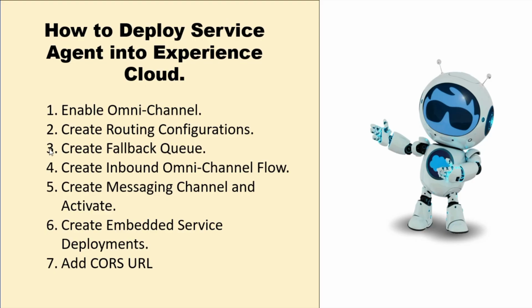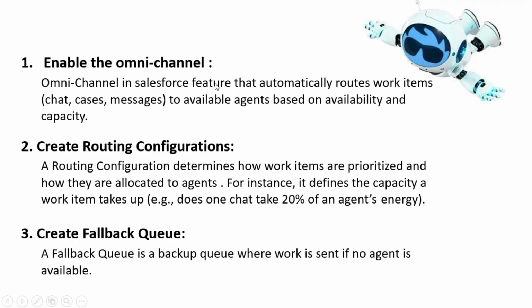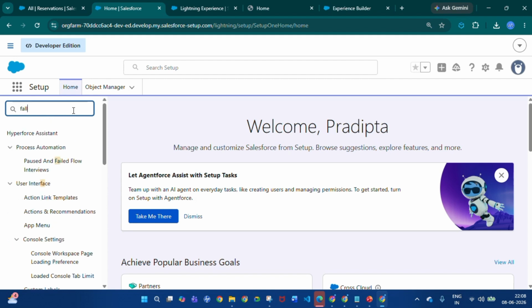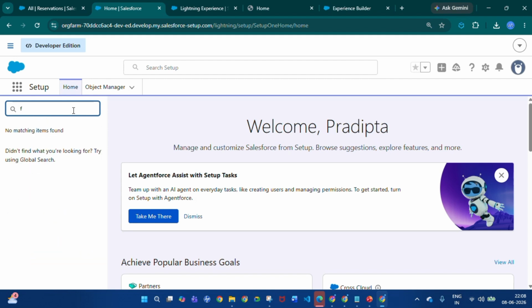Now the next task is to create the fallback queue. The fallback queue is a backup queue where the work is sent if no agent is available. Means you can select a human agent, means if any task can't be done by the agent, then it can transfer the task to the human agent. So see how to create the fallback queue. You have to search queue here.